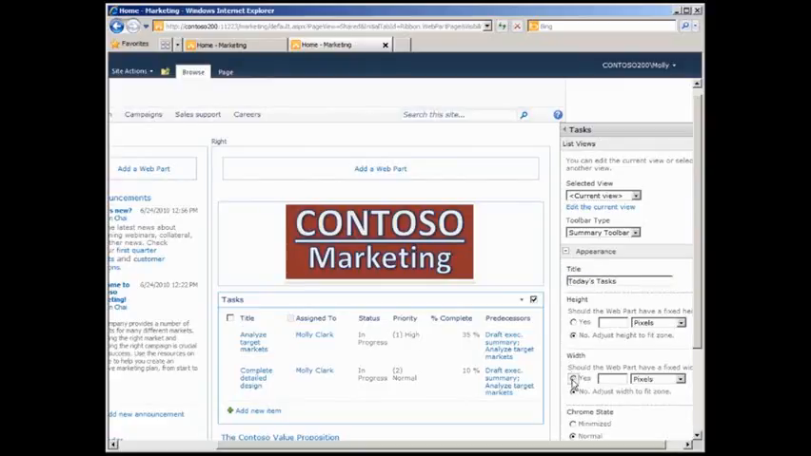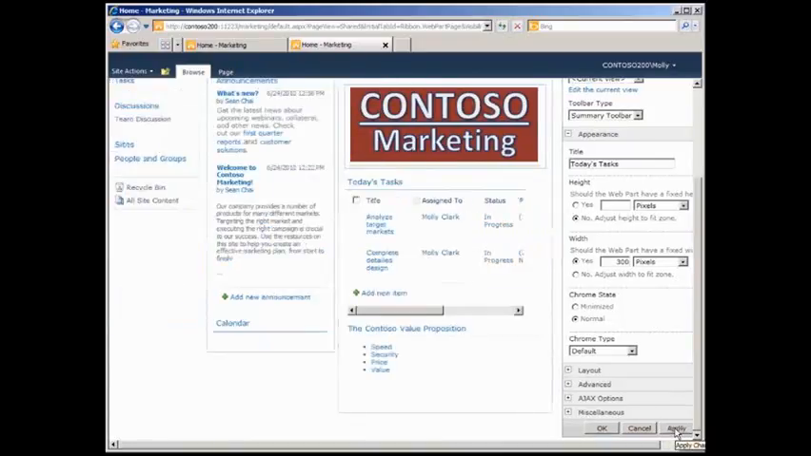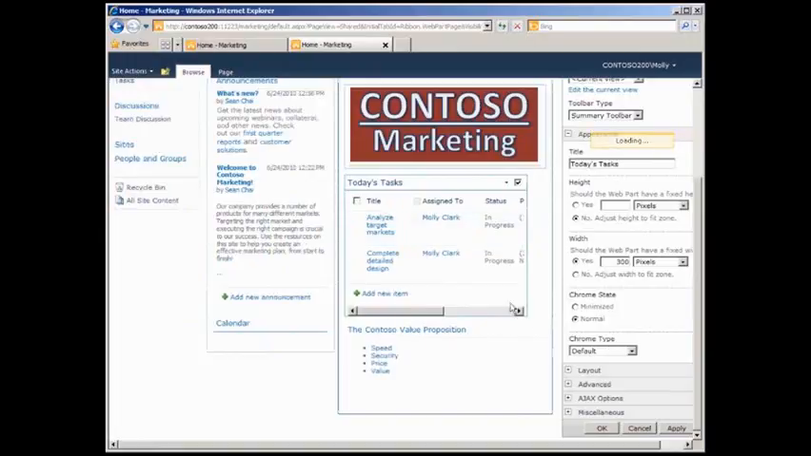And then under the width, I want a fixed width instead of automatically adjusting. I want it to be 300 pixels. And that looks good. So I'm going to go down here and click Apply so that I can see those changes. And now it's a fixed width. It's quite a bit smaller, and I have this scroll bar, which is fine. And also it now says Today's Task. So that looks really good. That's exactly what I wanted.